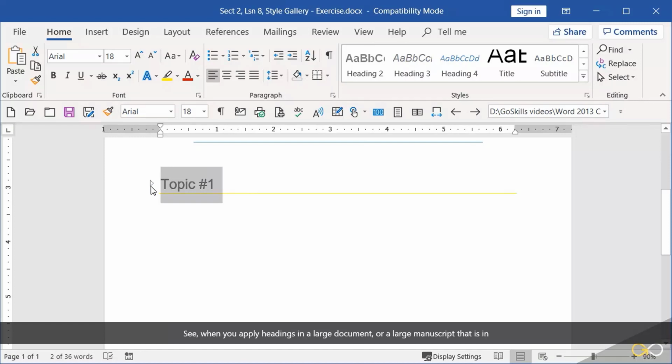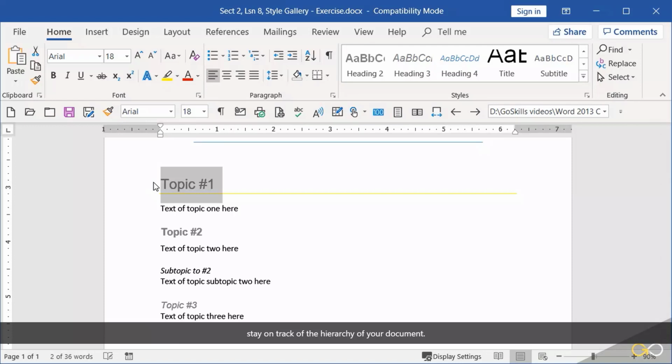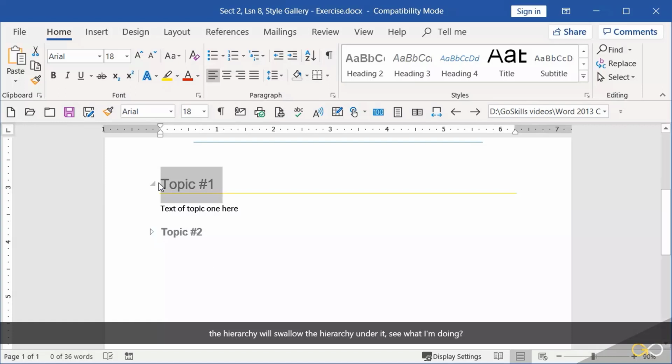See, when you apply headings in a large document or a large manuscript that's in an outline format, this is how you can easily take a look at all the headings and stay on track of the hierarchy of your document. Now, topic 2 collapsed everything under it, and topic 3 collapses everything under it. So as you can see, the hierarchy will swallow the hierarchy under it. See what I'm doing? I'm just collapsing them. But it allows me, if this is a long manuscript, I'm going to want to use these items.